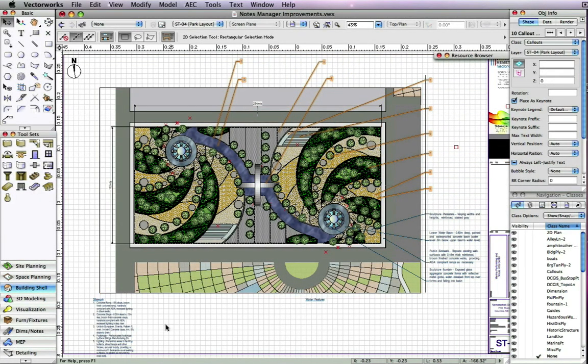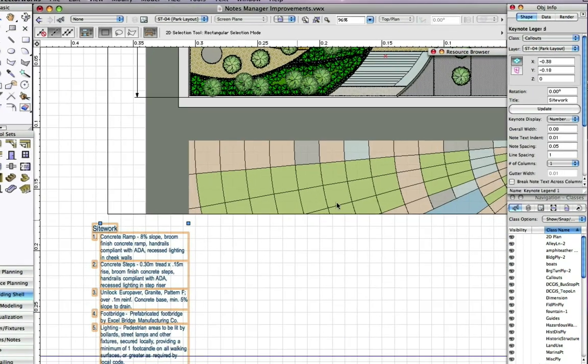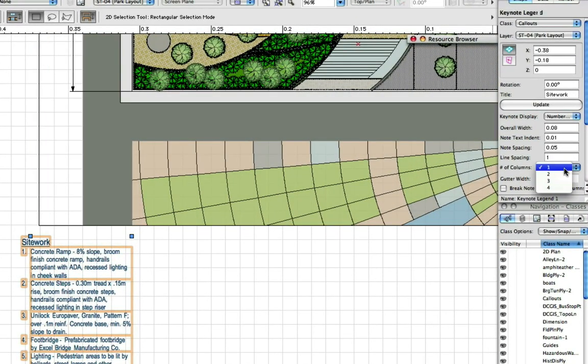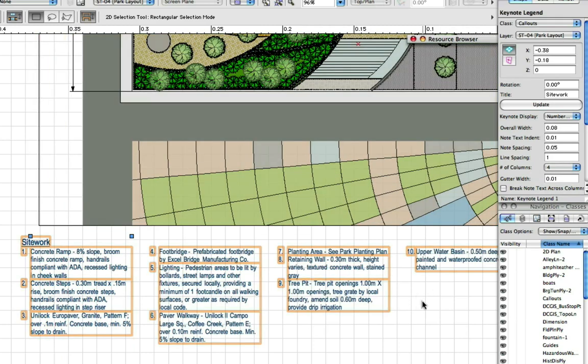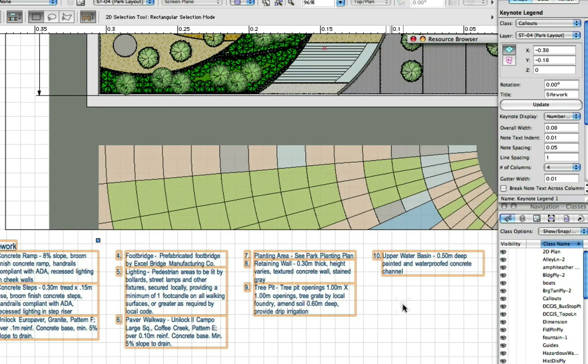The Keynote Legend also has new display types available. You now have the ability to choose the number of columns to create multi-column keynote legends.